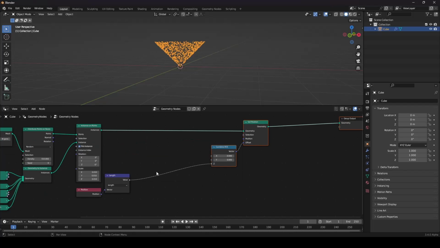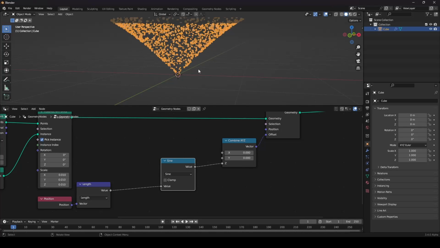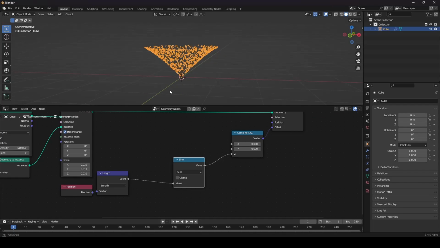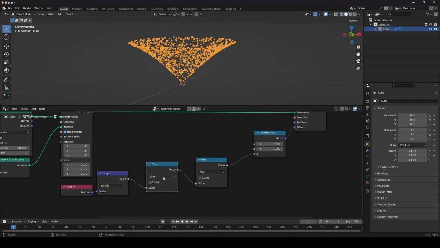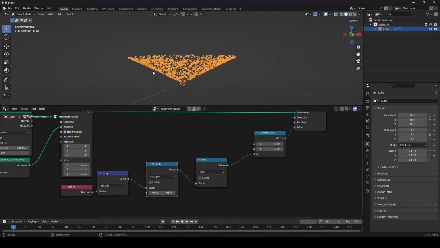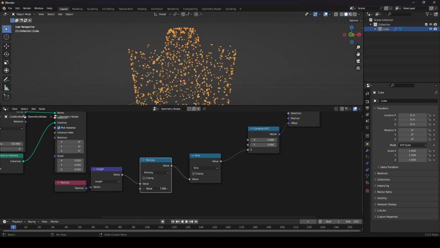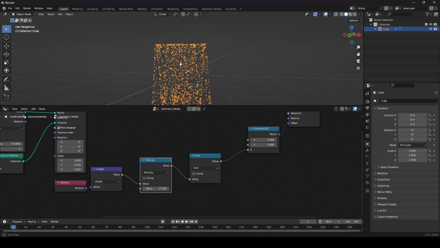So we have to manipulate our value here with a math node, and this should be set to sine. Right now we can't see much of a difference. That's because our value goes from 0 to 1, and the sine needs higher values, so they will get wavy. So we just grab a math node before the sine and set it to multiply, and now we can drag this slider up, and now we decide how many waves we want to have on here.